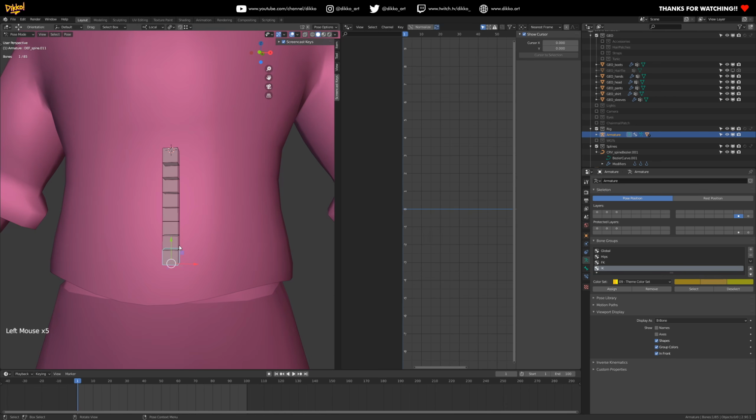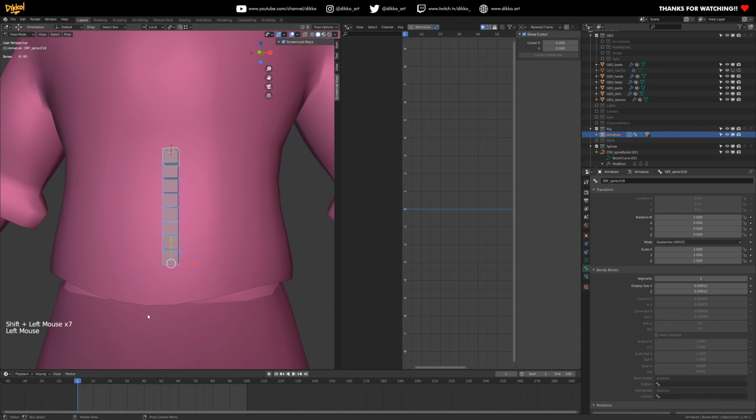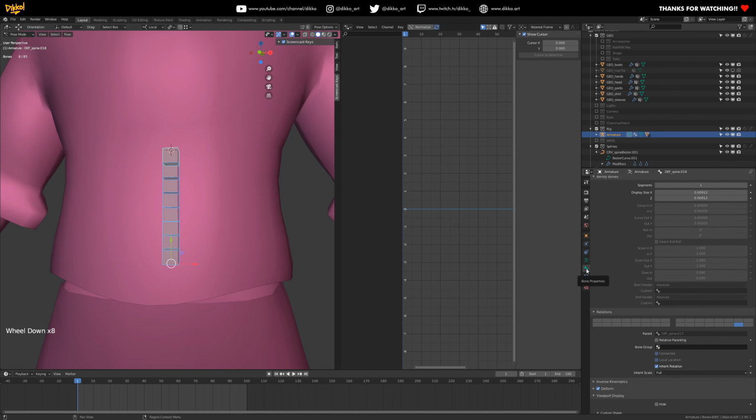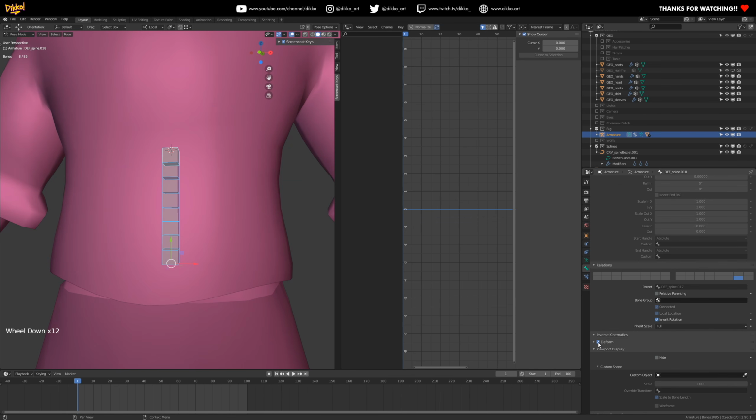Okay, so what we need to do now is rename these guys and remove them from influencing the armature as a deform bone system. So firstly, I'm going to select all my bones there, go down to my bone settings, bone properties tab, and just Alt click Deform, and that will remove those bones from interfering with any deforms in the future. So if we do any automatic weights, these will not be included in those automatic weights.